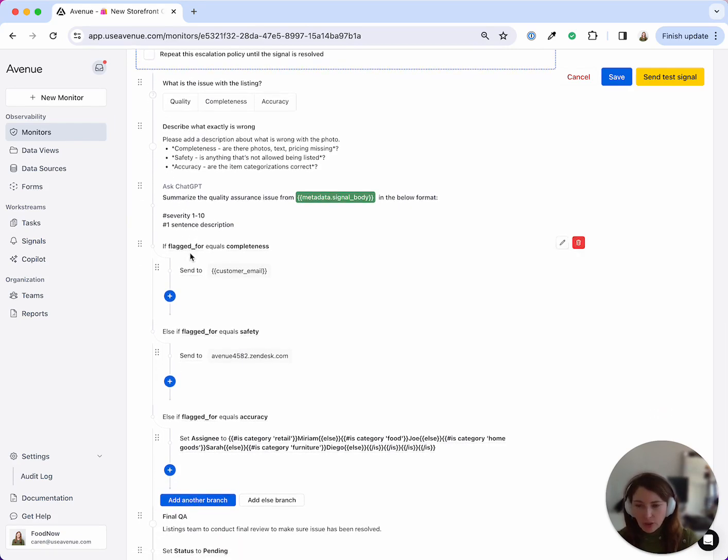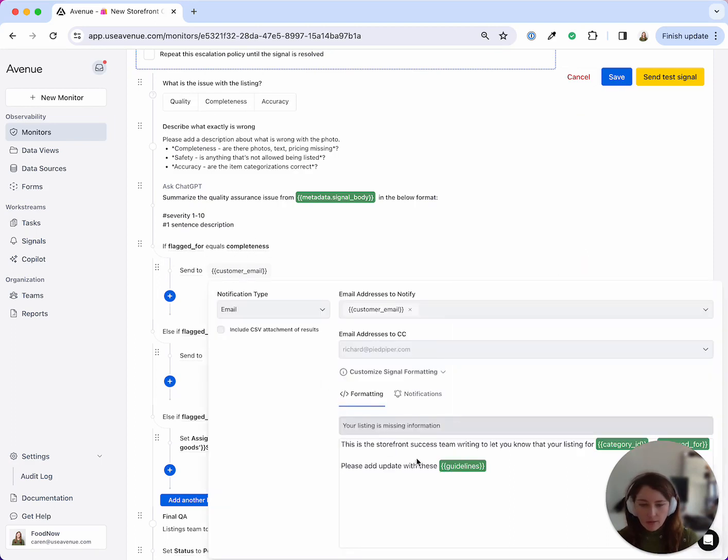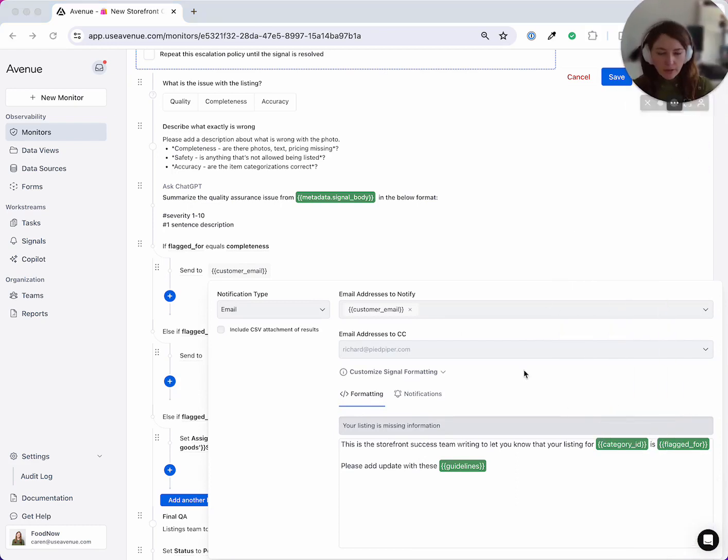Next, we have branching. Depending on what they selected as being the issue, we have a series of steps that follow. If the listing was flagged for lack of completeness, the customer gets sent an email that gives them directions on why their particular storefront isn't correct. You'll see we're pulling in dynamic values here because they have multiple different categories like home goods, food, and retail, and they want to send specific directions based on where the issue stems.